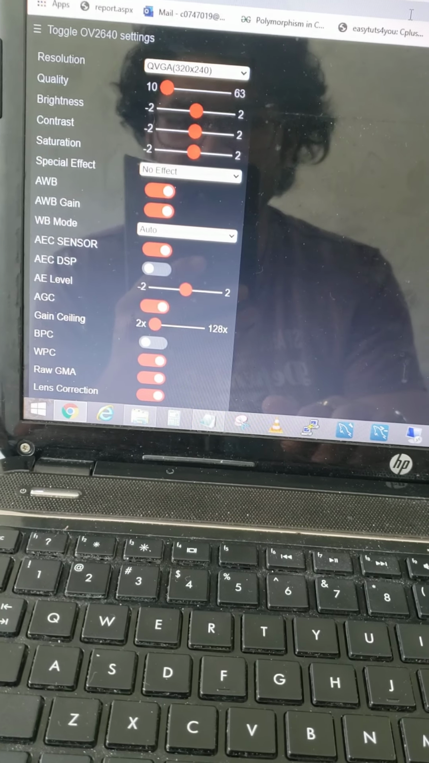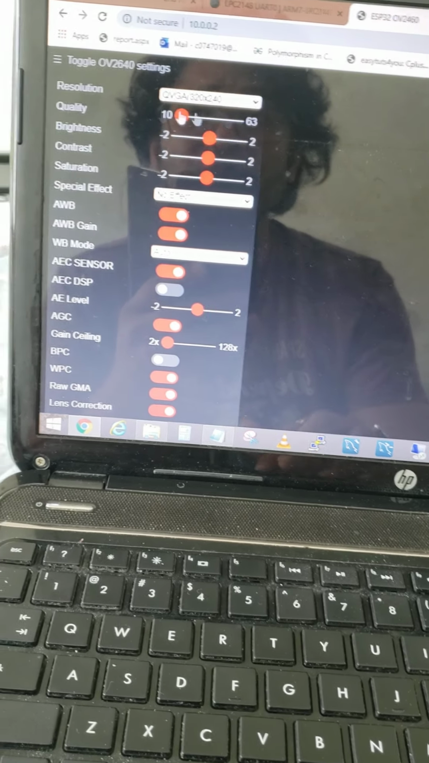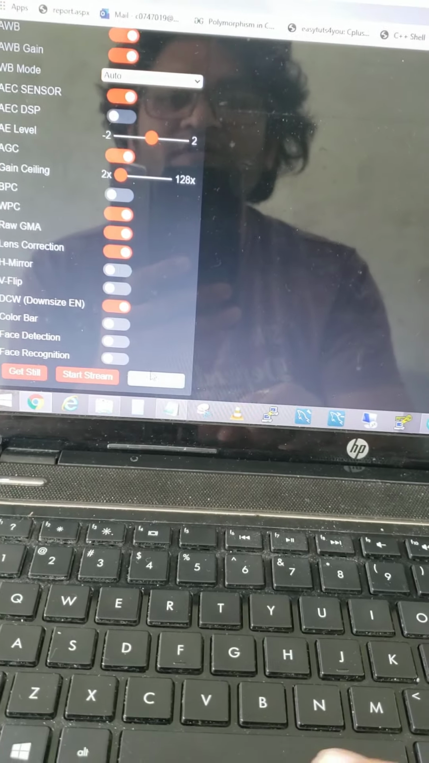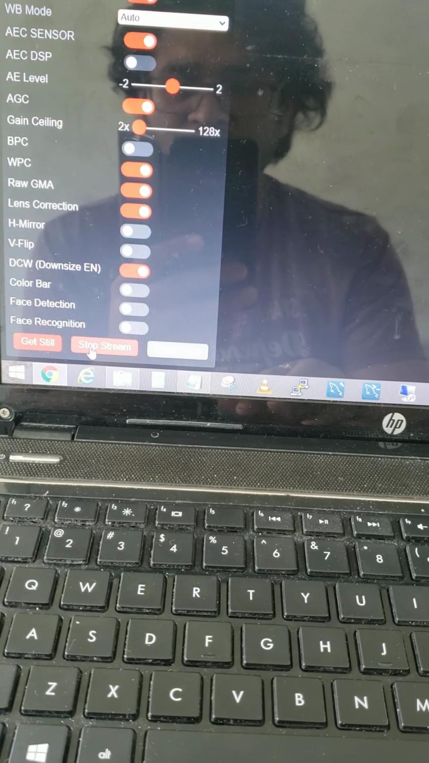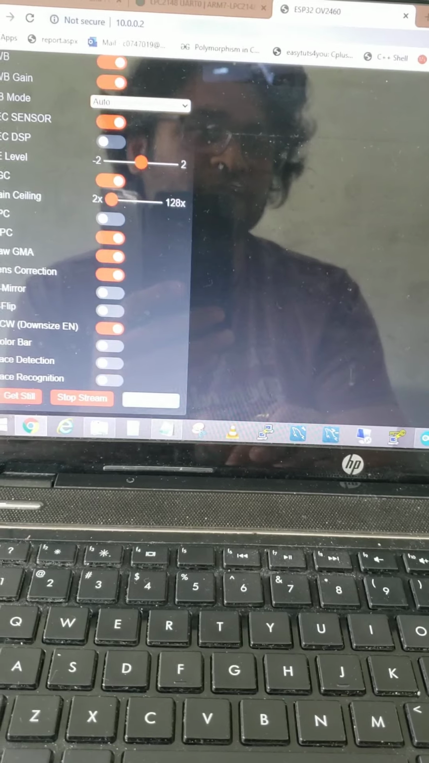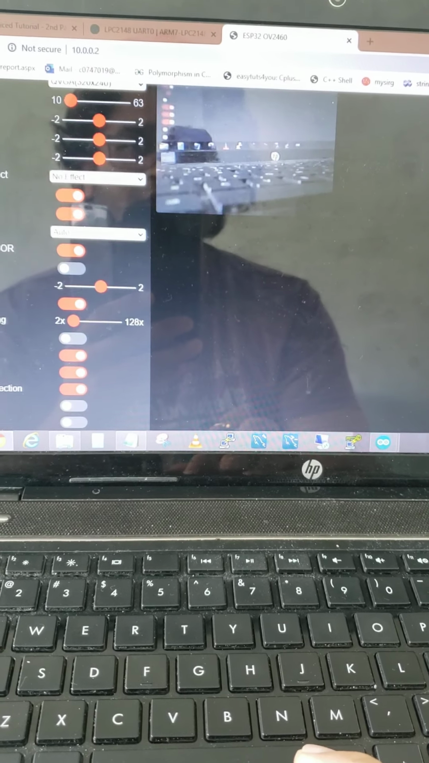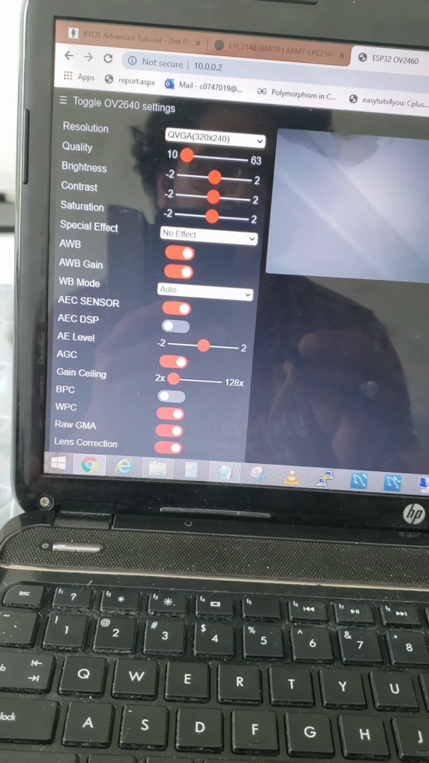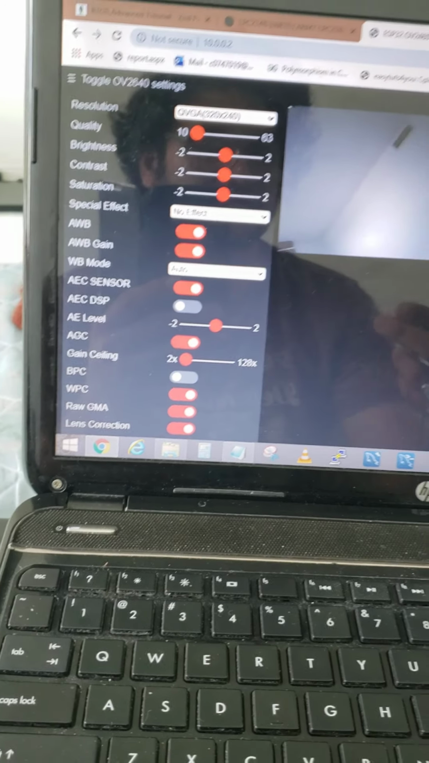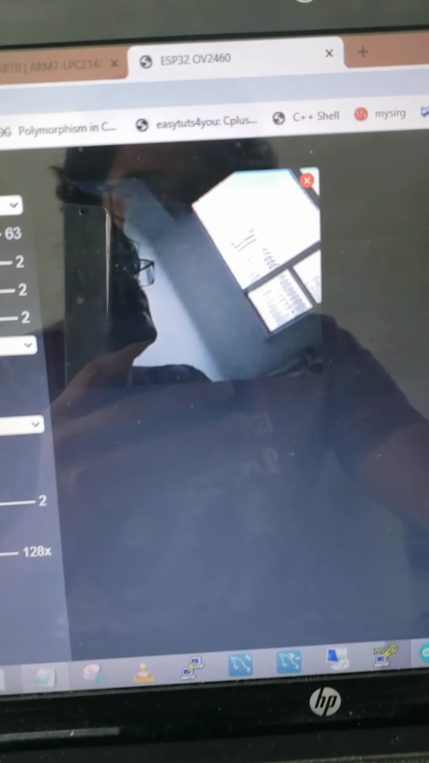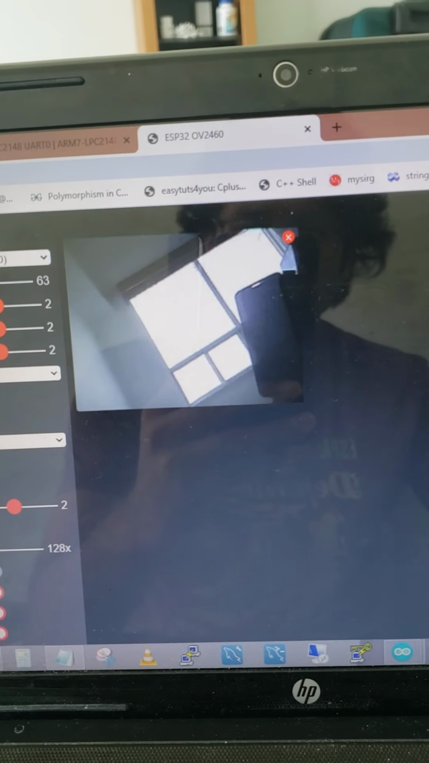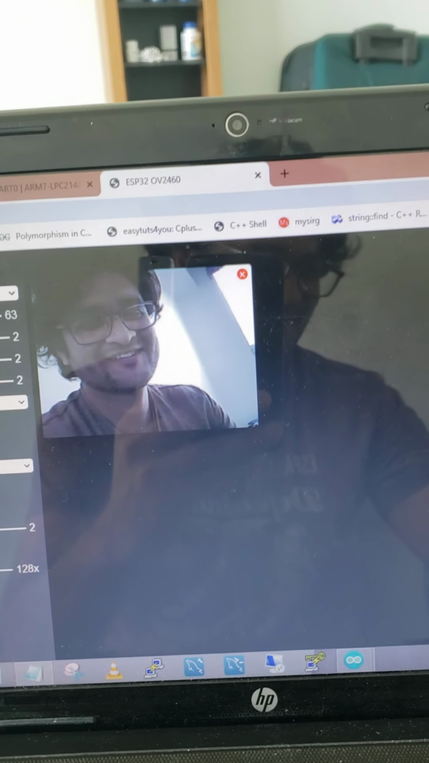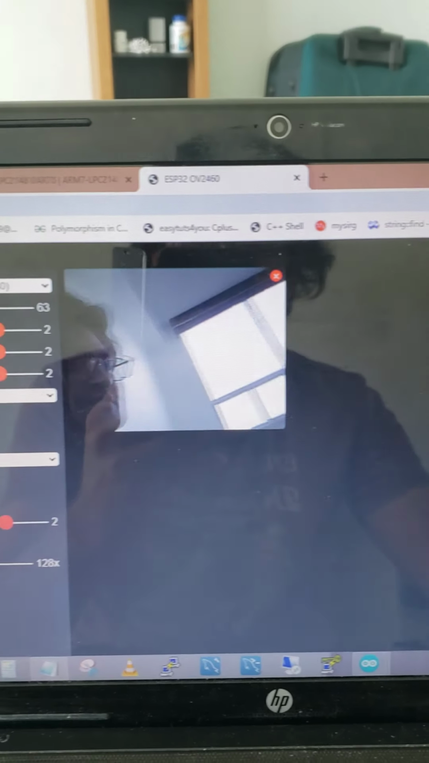Yes, now you can see there is a window, and here there is a start stream. Yes, so you can see here. Now you have to go on the upside. See, when I face it, it's the wrong direction. See, hi. So you can see my face, right? So this is how it works.